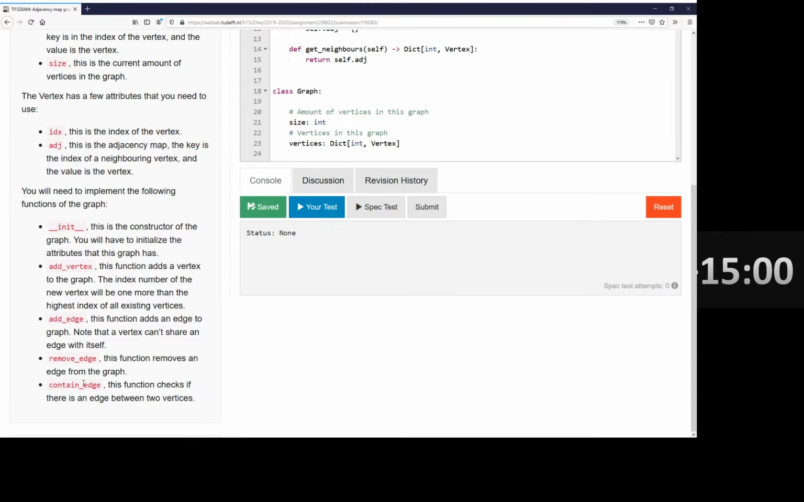But I'm going to give you about 15 minutes. Try and see if you can implement these different functions while I get my webcam working. See you in a bit.